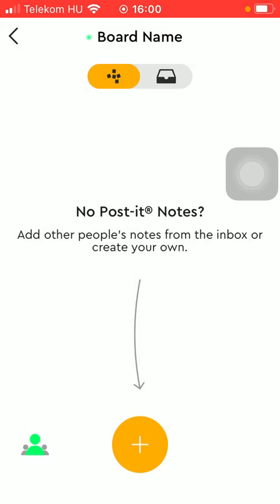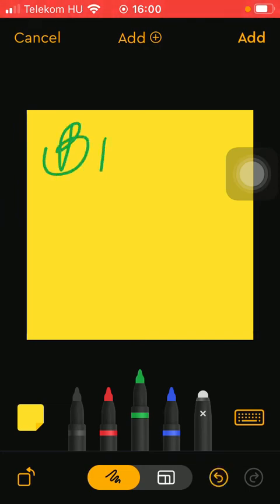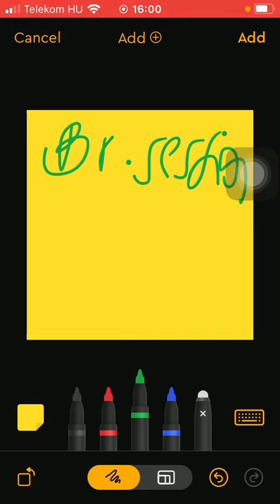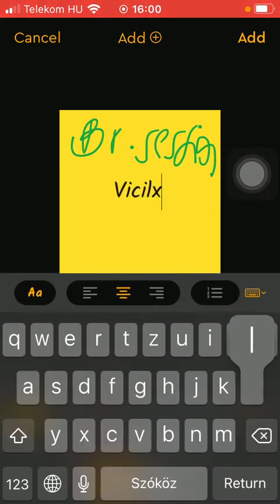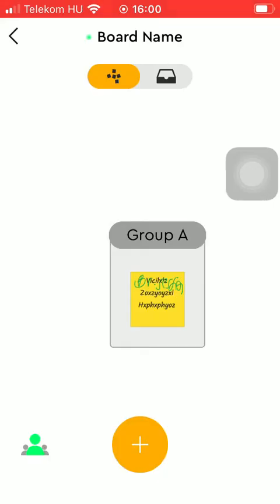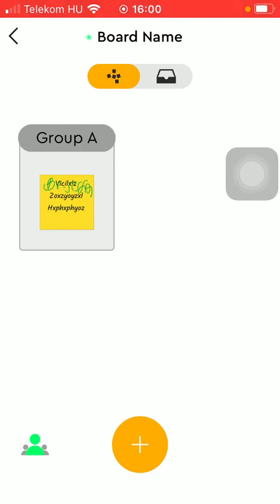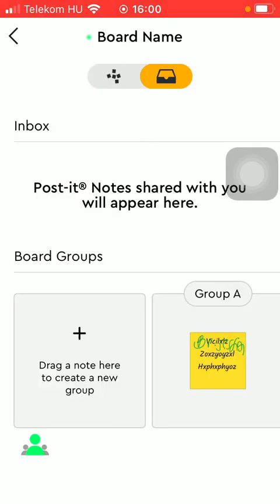Click on Done in the upper right corner of the screen and tap on this plus icon to create your post-it on the brainstorming session. And then you will be able to type in your ideas and then others will be able to contribute to it. And here is your item or the new entry that you have created.